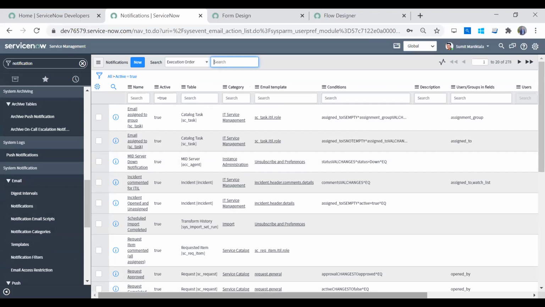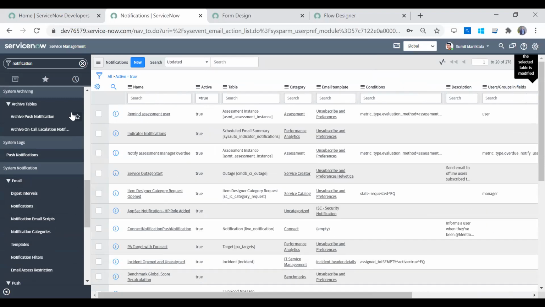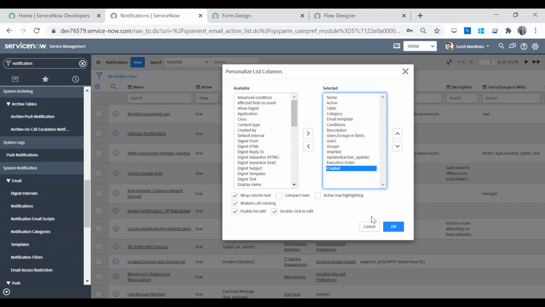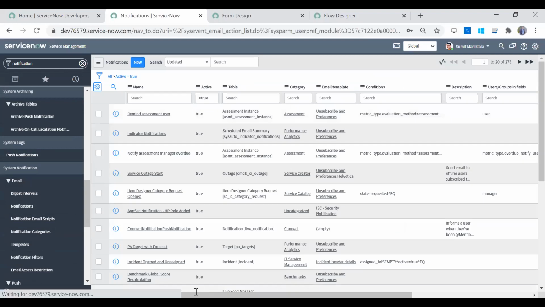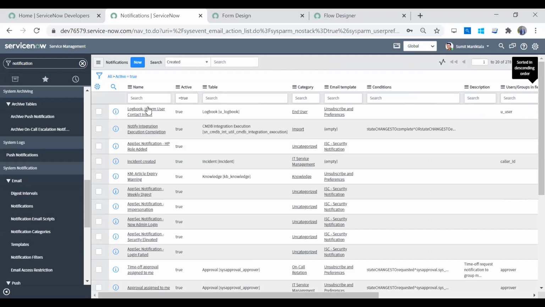Here's my notification. Let's sort them by update, not updated. I'll have to add created field because I just created it. So it should be on the top. If I sorted descending, sorted descending. Yeah, it's the top.